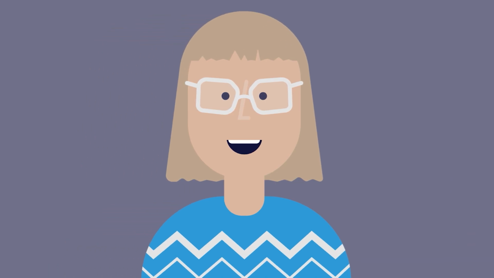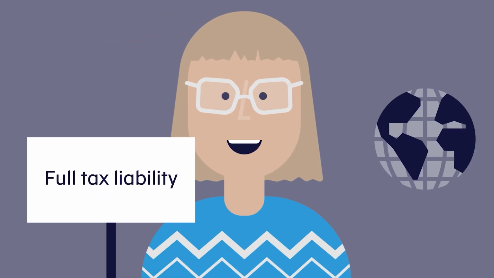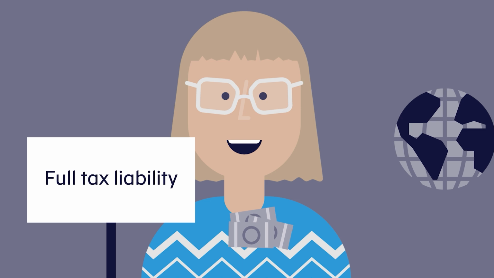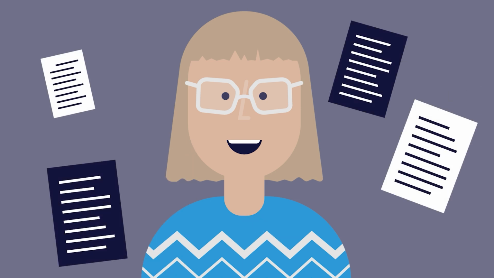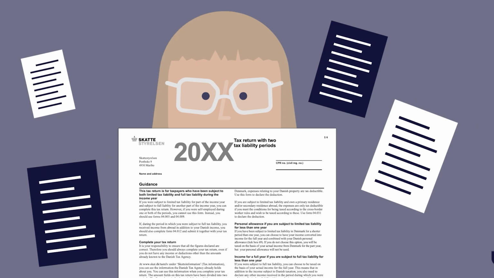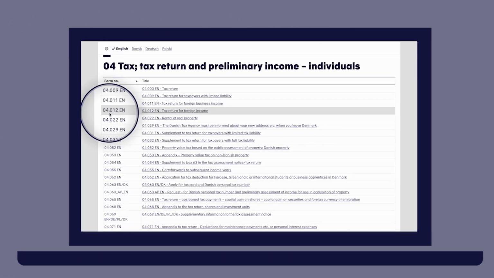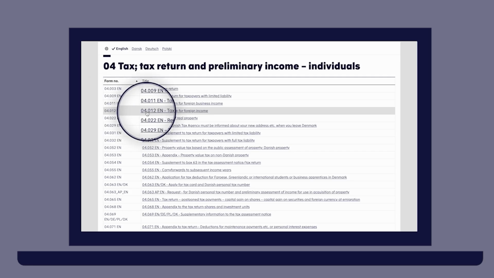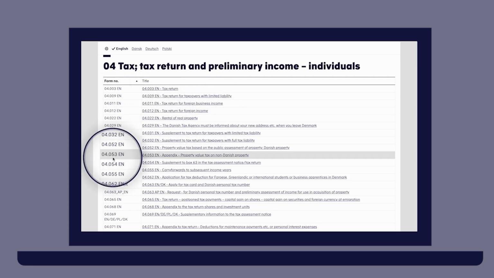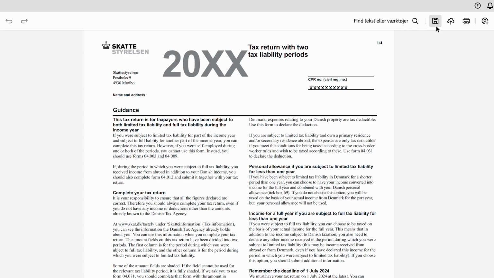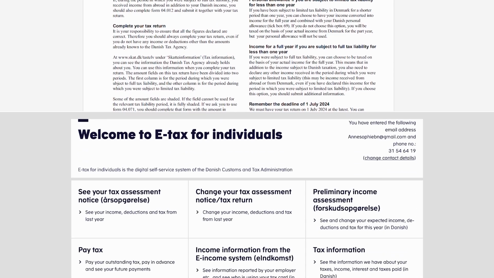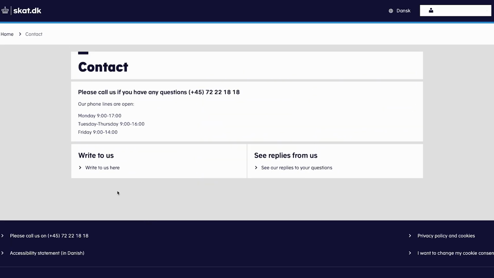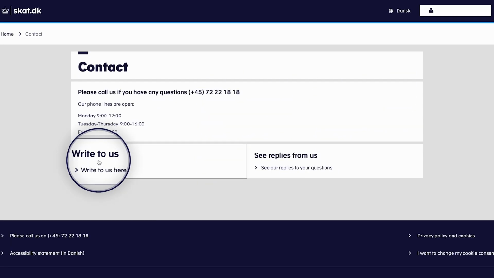If you have a period with full tax liability, but also income and assets from outside Denmark, you need to complete other forms along with Form 04076. For example, Forms 04012 and 04053. Once you have completed your tax return, click Save and submit it via Contact in e-tax, tast selv, or by regular post.